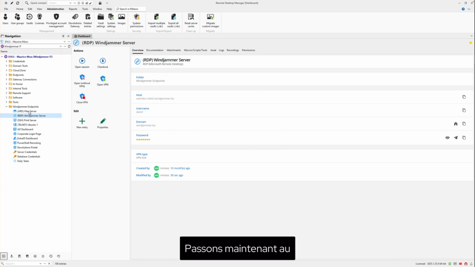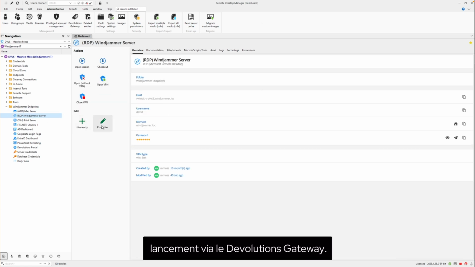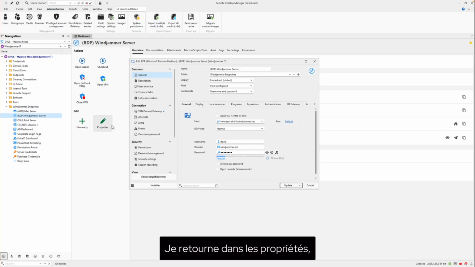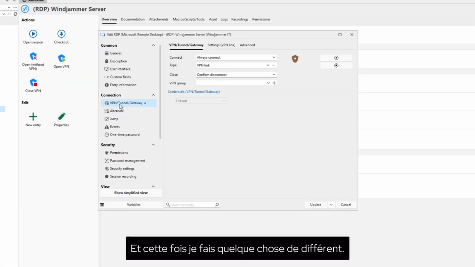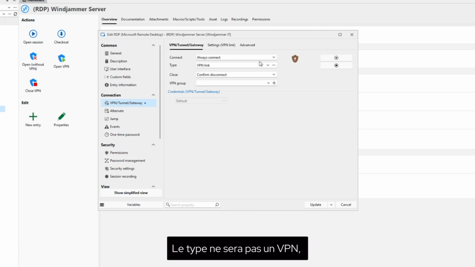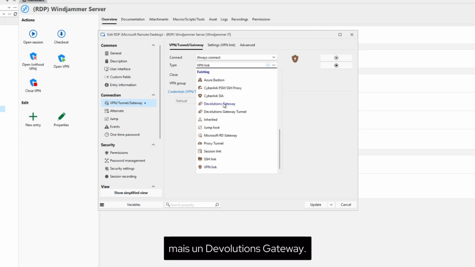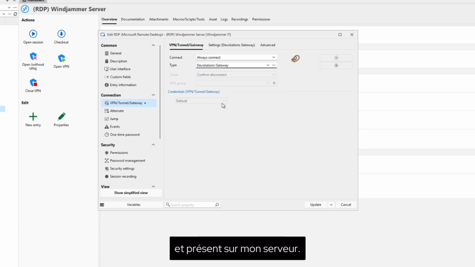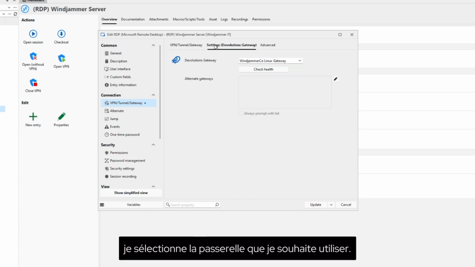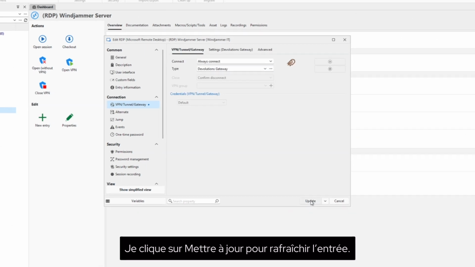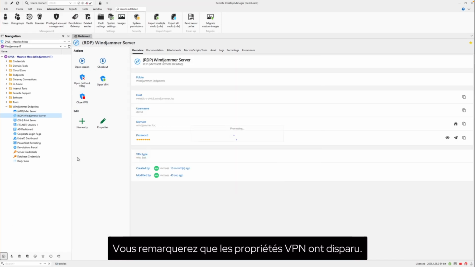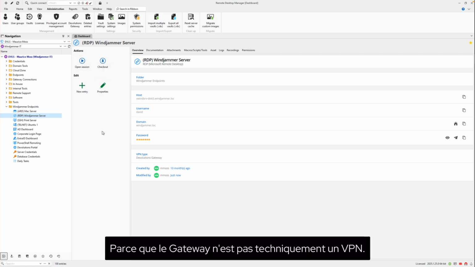Now let's shift our focus to launching it through the Devolutions Gateway. So if I go back to the properties, and head back to the VPN tunnel gateway section. Now what I'm going to do is something a little bit different. The type here will not be a VPN, but it'll be a Devolutions Gateway, which has already been installed and is currently residing on my server. Now in the settings, I can select which gateway I want to run. I'm going to use my Windows gateway. We'll click Update to refresh the entry, and now you'll see that the VPN properties are gone because the gateway is technically not a VPN.